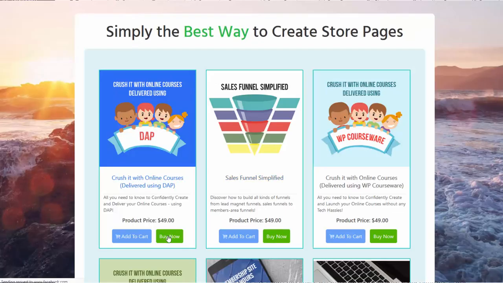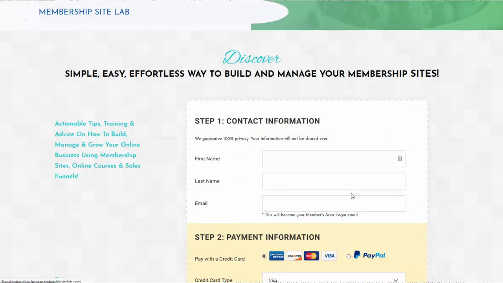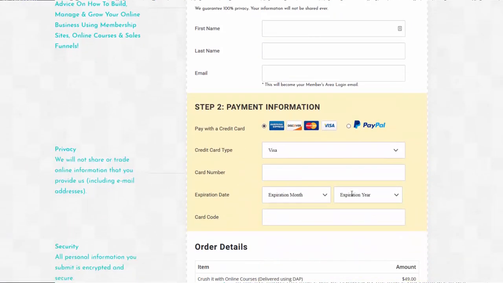The buy now, the way it works is, when they click on the buy now in the store, they will be sent to the checkout page directly. So then they can just complete the purchase of that specific product on the checkout page.